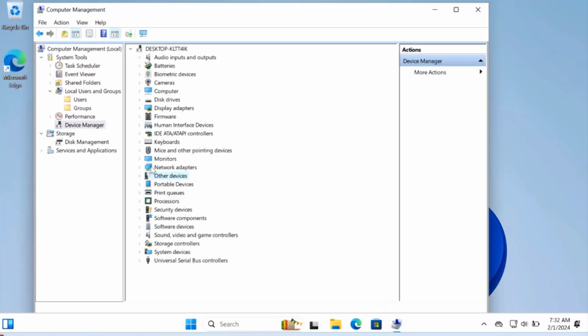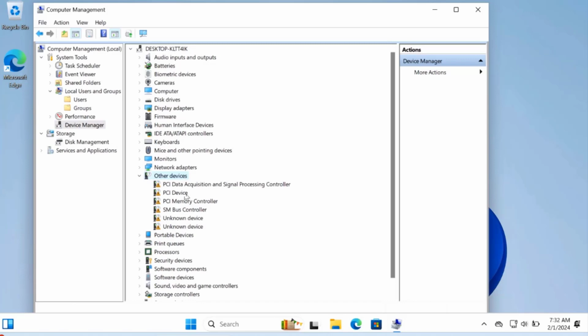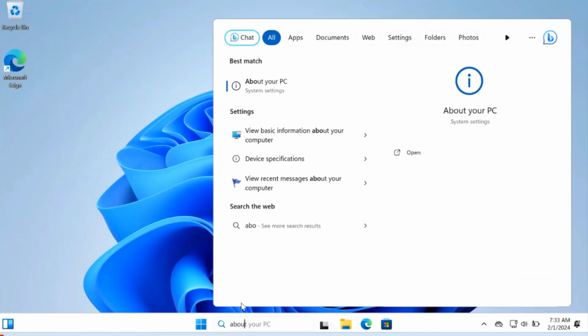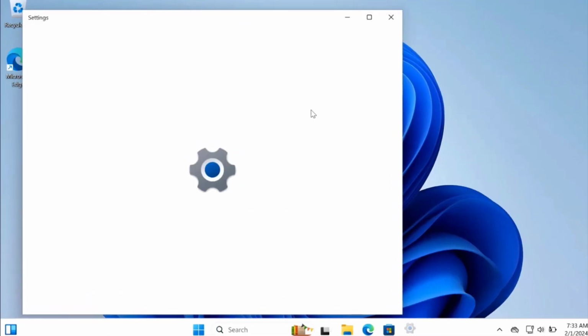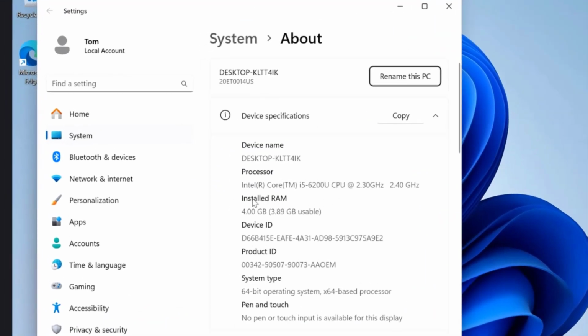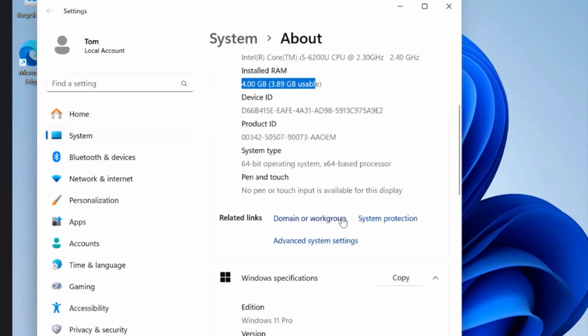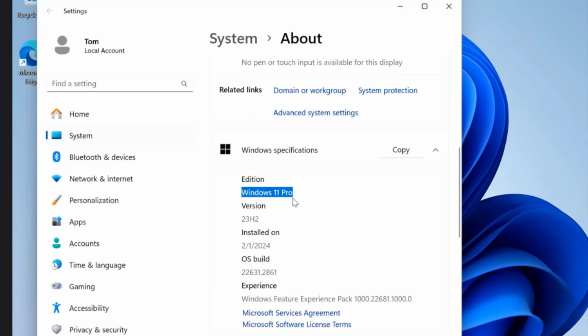So I'll select device manager. So on device manager, you want to check what drivers need to be installed, and it will be shown here. So to install these drivers, usually it picks it up from the internet. If not, you'll have to go to the computer website, whatever brand of computer you have, and you can download the drivers and install it. I'm going to type about. And as you can see, it only has 4 gigs of memory here. It's Windows 11 Pro. The version is 23H2.